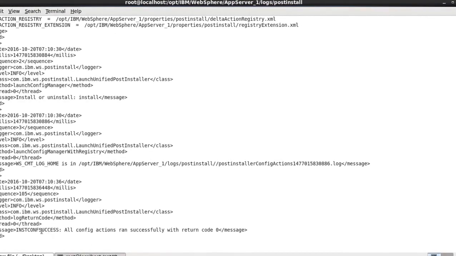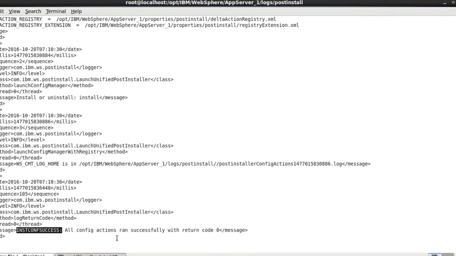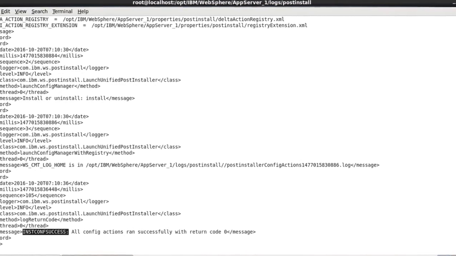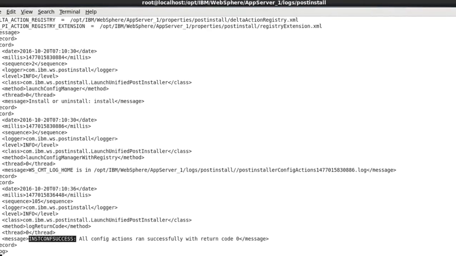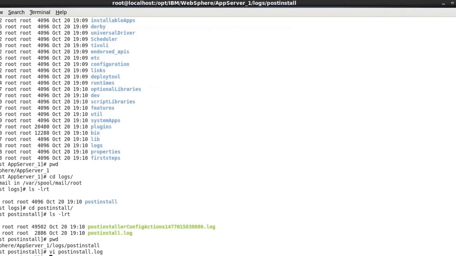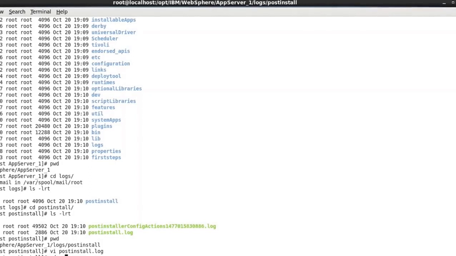Under the below, here is the message called install config success. That means the installation has been successful. All the config actions ran successfully with the return code 0 and 0 messages. Installation is successful here. And we will verify which version we have installed; that also we can verify. Then come out of this path.